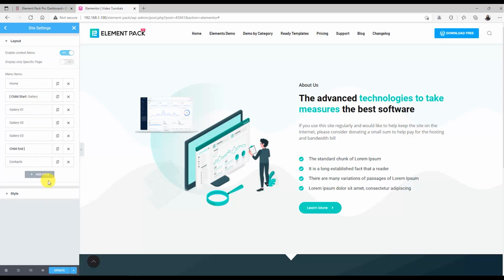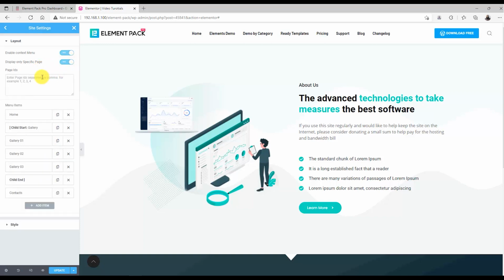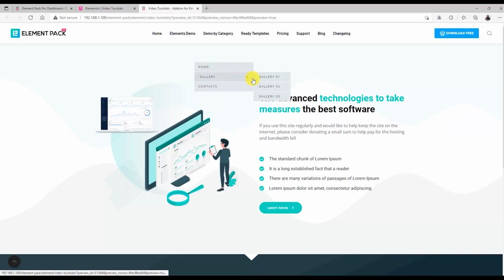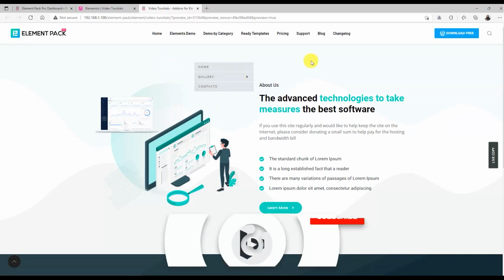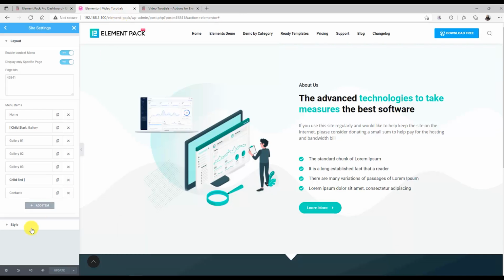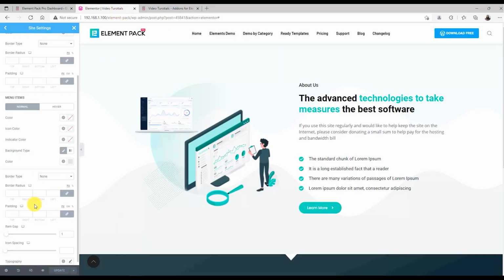If you want to show the menu on a specific page, click on the Display Only Specific Page switcher and then copy the page or post ID from the URL, paste it in the Page IDs field. Update and go to the preview window. Now click on your web page and the menu will pop up anywhere on the entire page. Of course, you can style your menu any way you want from the Style section.